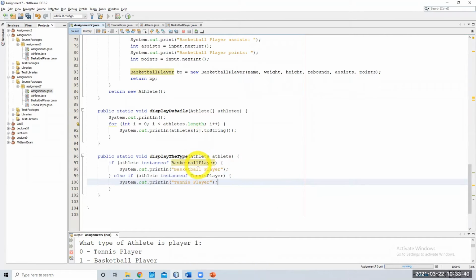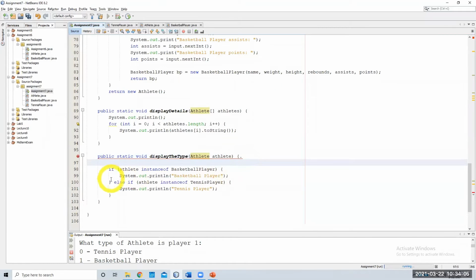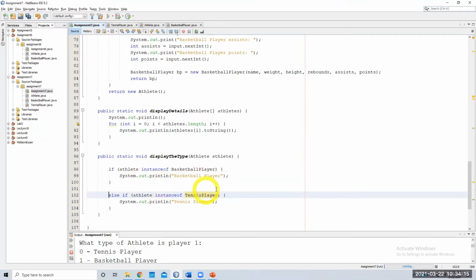I can check and be mindful. This is the name of my class, BasketballPlayer, capital B, capital P. Same with TennisPlayer, capital T, capital P. So I can check if this athlete, which is just a general athlete class, I don't know what it is when I pass it to this method. I don't know if it's a basketball player. I don't know if it's a tennis player. I don't know if it's just an athlete. But I can check for that using instanceof. Is it instanceof BasketballPlayer? Is it instanceof TennisPlayer? Those are things I can check for.